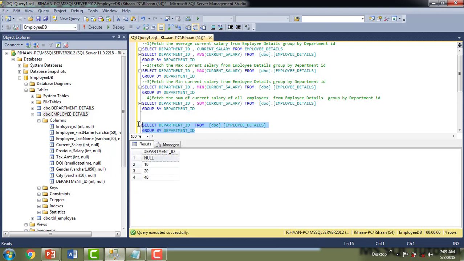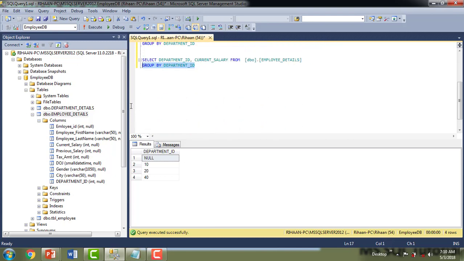See, I don't have any aggregate functions over there. But what records do you want to fetch? When you're using an aggregate and department ID, you have to use the group by clause. Now let me assume I have current salary, and I want to fetch the current salary. What will happen if I don't include it in the group by? It will throw the error once again.